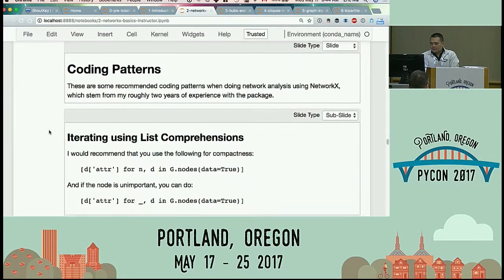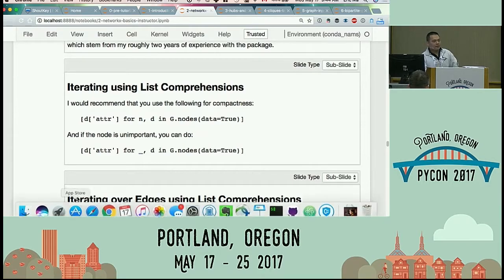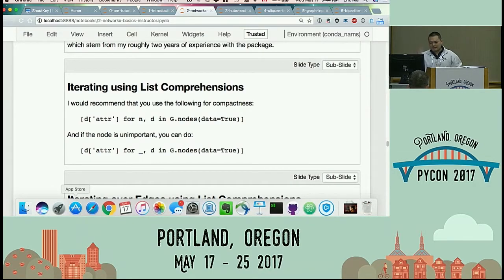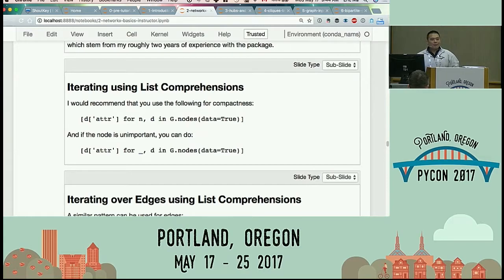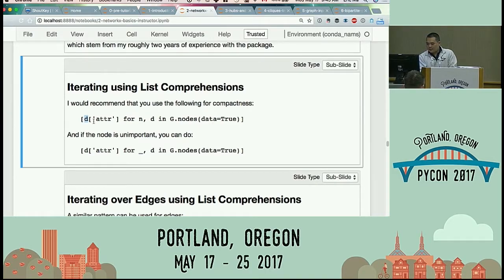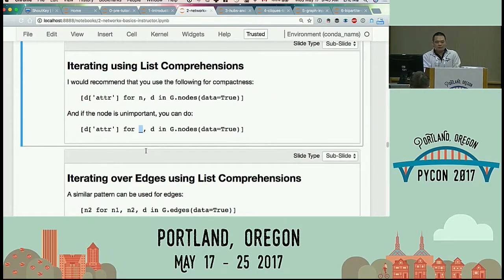Okay, so we showed you a few coding patterns. I'm hoping that by this point, the list comprehension should be quite up there in your mind. When you think about NetworkX, the list comprehension is a very convenient way of getting information out of the network. So for node lists, you can do d['attribute'] for n, d in g.nodes, passing in data=True. Note the nice underscore syntax, where if you're not interested in the node, you can just forget about that and put an underscore there.